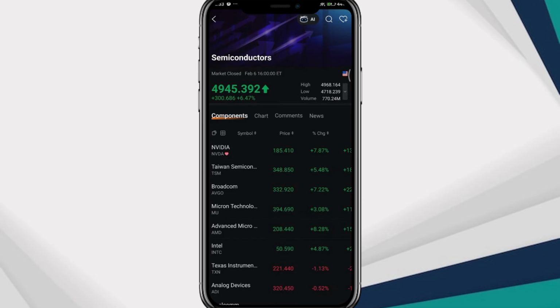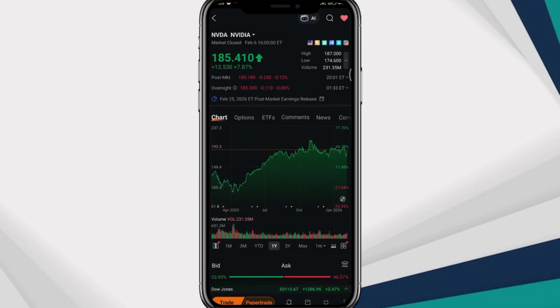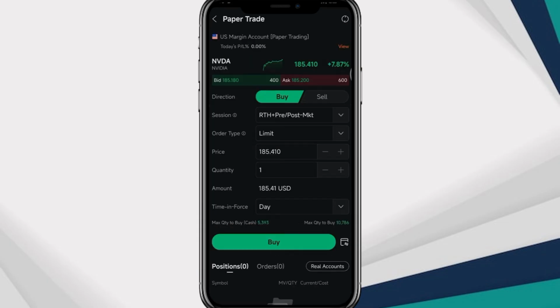Now that you've located the stock, tap on it to bring up the detailed information page. This is where you'll find all the relevant data about the stock's performance, which is essential for making informed decisions. Next, look for the trade button and tap on it. This will take you to the trading screen where you can execute buy or sell orders.